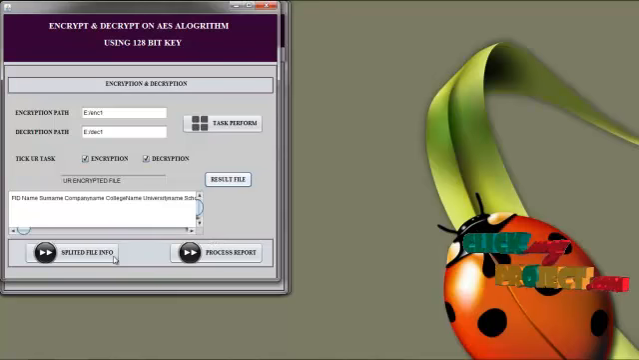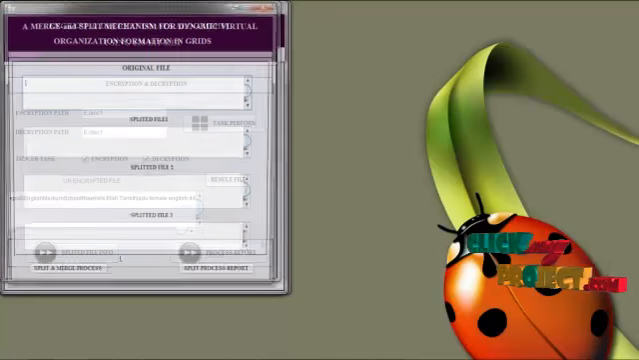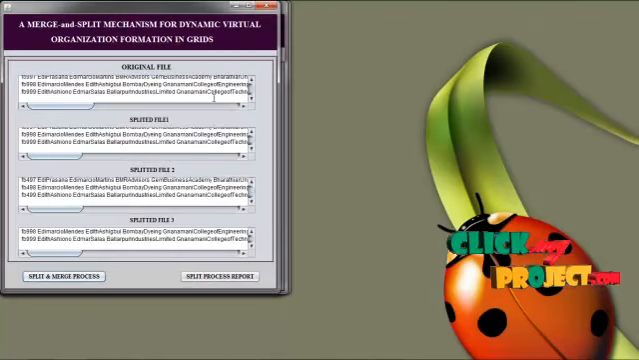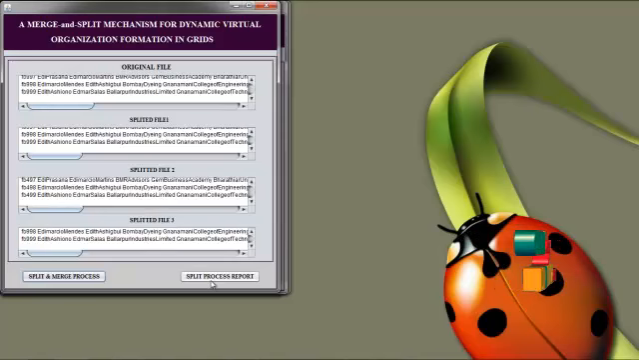If the file is split, we click this button. If the file is allocated to the corresponding resources, we click the process report button. The process report button gives the details about which particular resource executed which particular job. Now our job is split, so I will click split file info. This is the original file, and these are the split files for all resources.